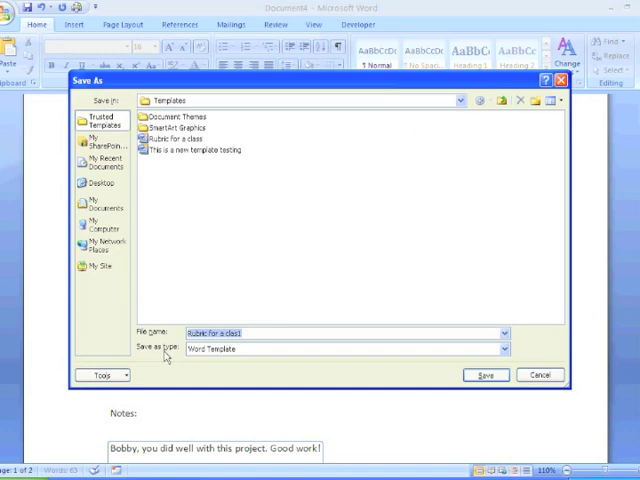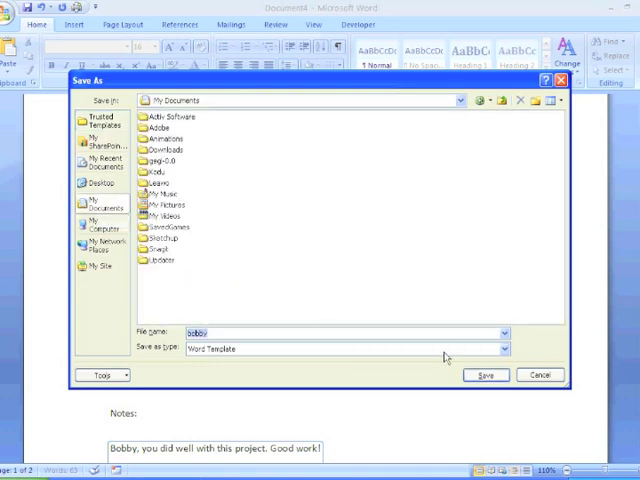Okay, so now that it's all finished here, I'm going to save it. Make sure that I save it as a Word document, not a Word template. You might have to change that down there. And you can put it into your documents or wherever it is you want to save it.